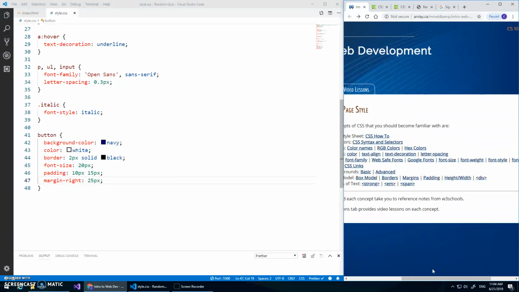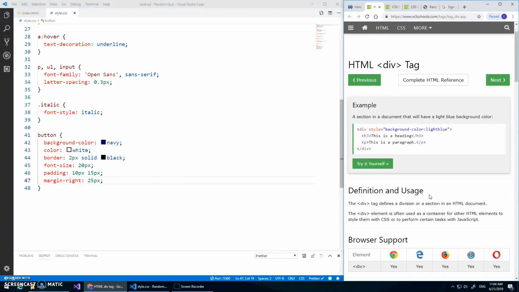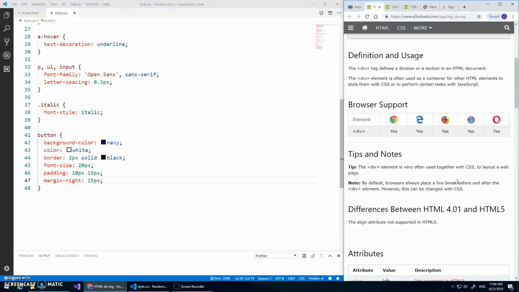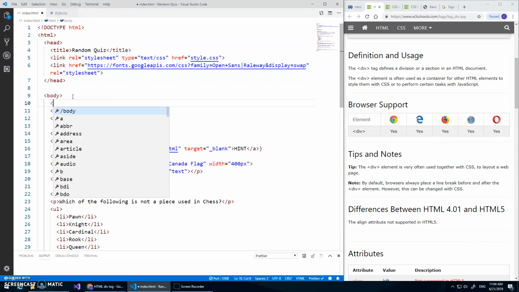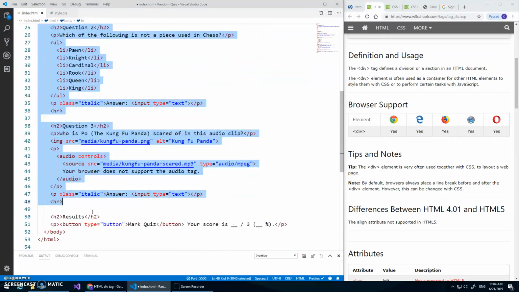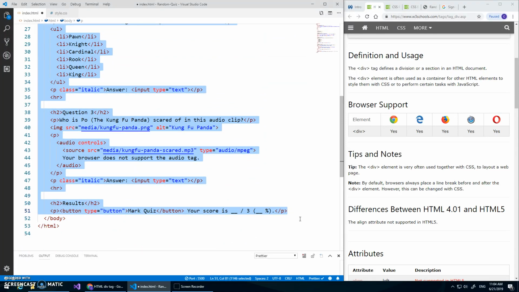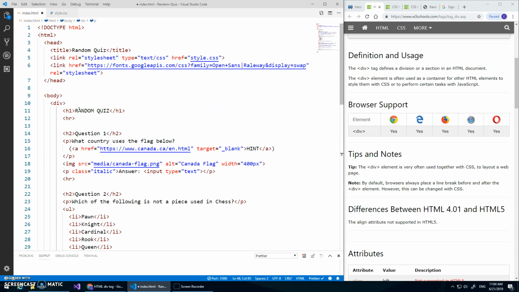Last thing I want to show you is we can use a div. A div is often used as a container for other elements, a division or a section. And it's often used with layout and stuff like that, although we don't do much layout. But my strategy here is, I would like to put everything inside of a div. I'm going to go div, so the open tag and close tag. And I'm going to take everything, the headings, all the questions, the results, cut that, Control X, and paste inside of my div.